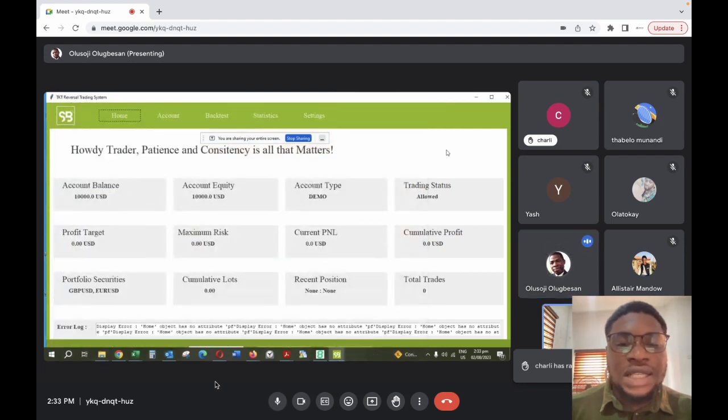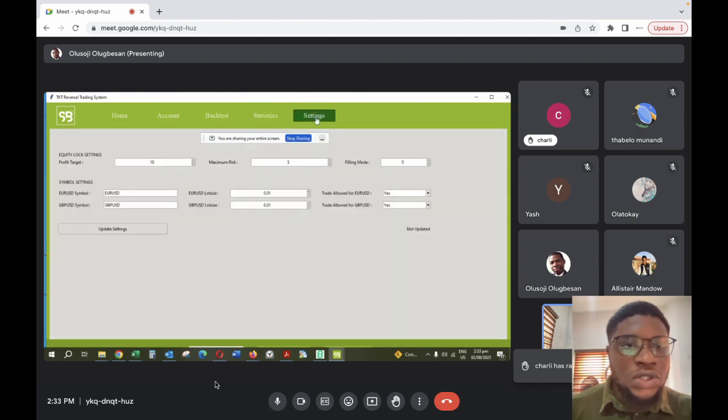Head over to the settings section. Awesome. What I want you guys to do is trade with this system for a month with a lot size of 0.1, as long as your account is over $3,000 demo account. So change the lot size of Euro USD to 0.1. Just double tap on it and change it. Change the lot size of GBP USD also to 0.1, and then click on update settings.